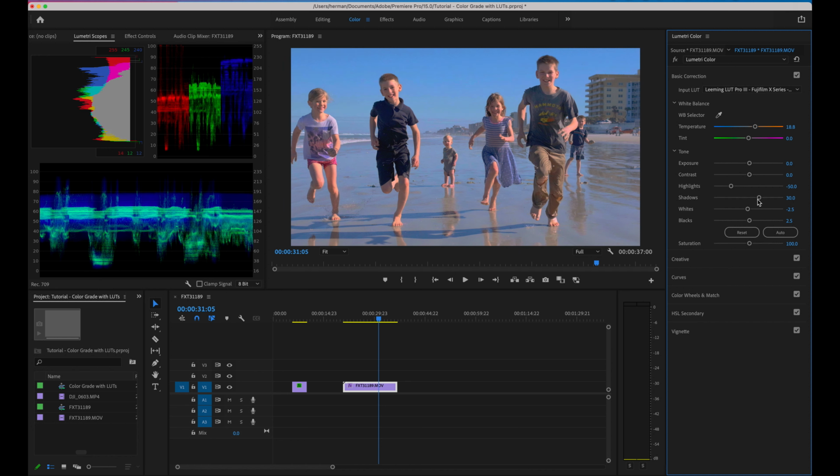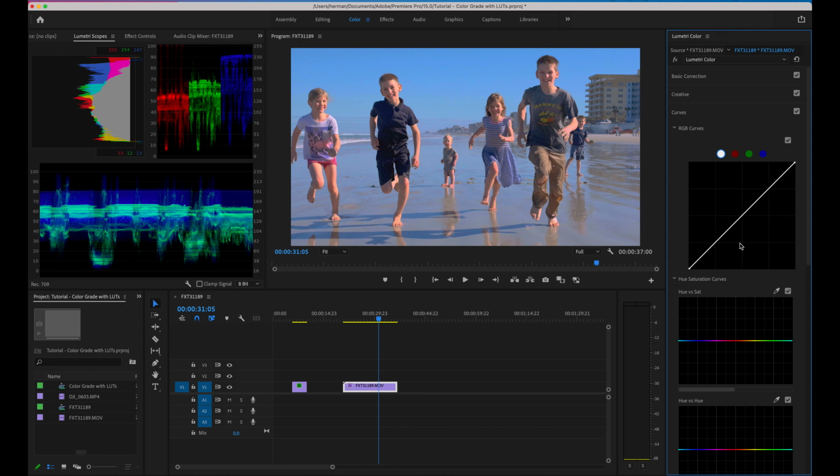And this is one that definitely needs some work. I'm totally not digging the highlights. So let's see what I can do. So we're gonna hop into curves. And let's see, put our 3 points on.